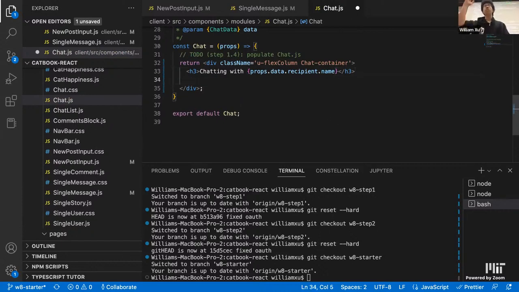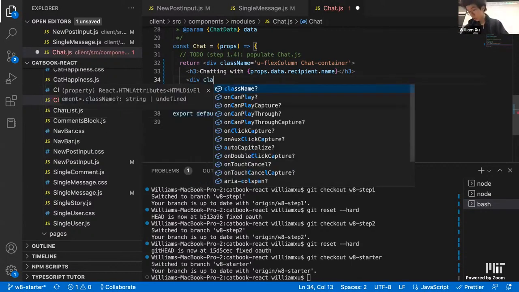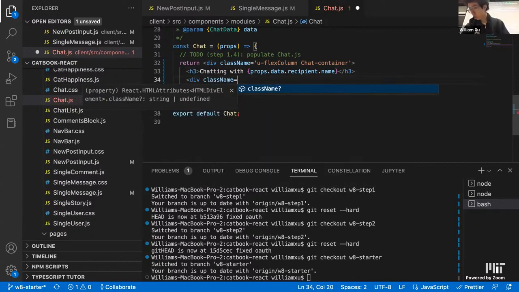Next up is the list of all the messages that have ever been sent. And the way we get this is we're first going to make a big container that holds all of the messages. We're going to call it, and we're going to format it like so.